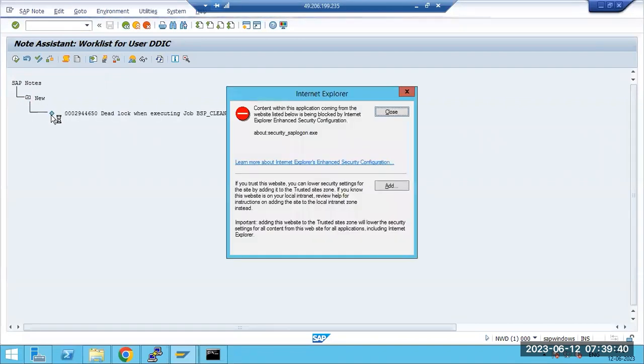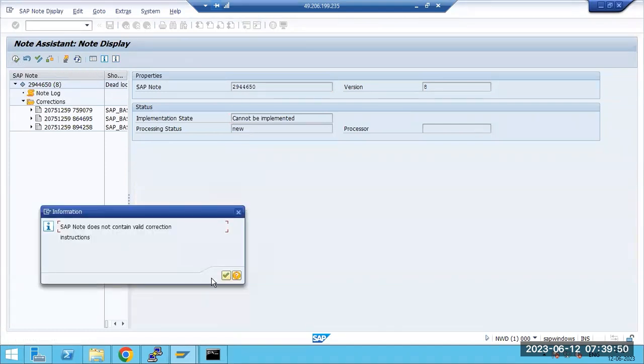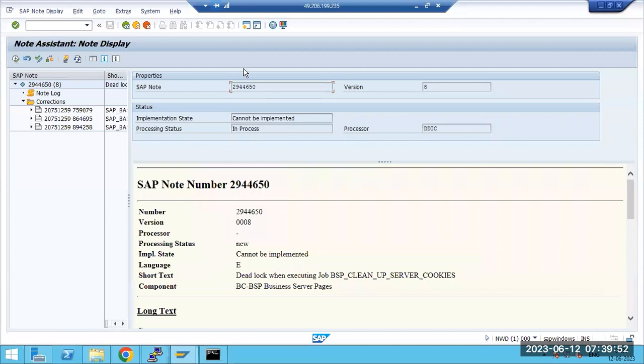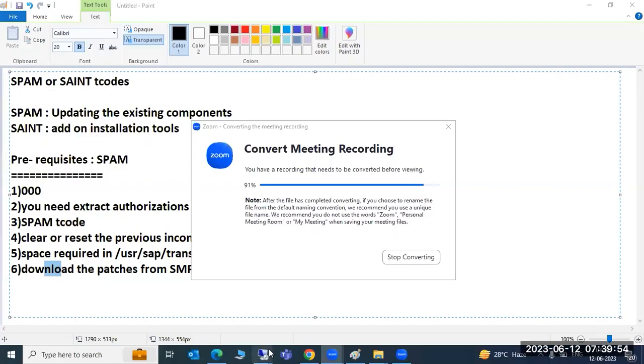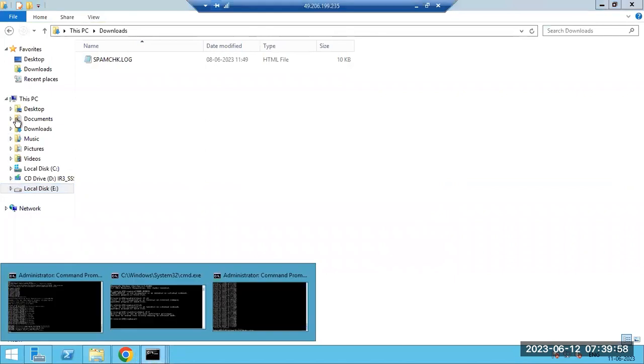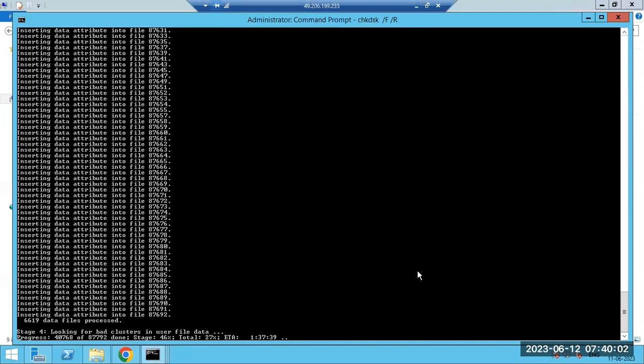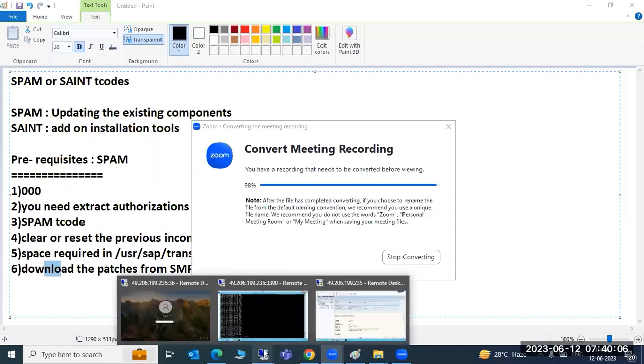Here it is also not implemented. Why? Because you can see the symbol. By seeing this symbol, this cannot be implemented. If it can be implemented, we can select it, click on implement the note, and then that note can be implemented. But in our case, this note cannot be implemented in our system. So that's the reason we cannot go ahead and implement it now.